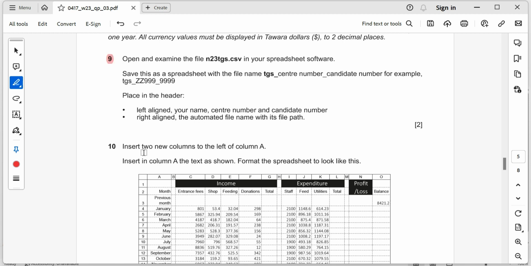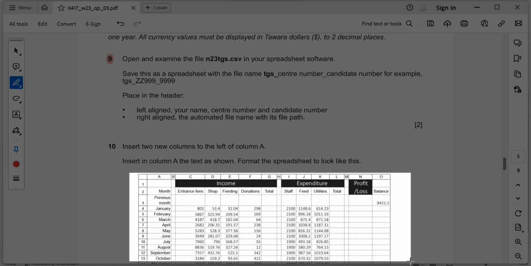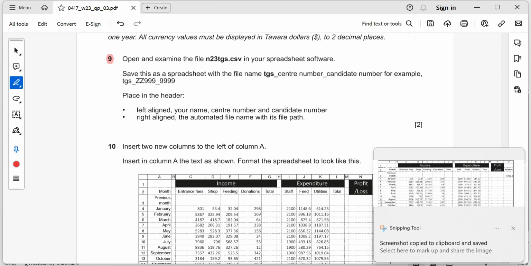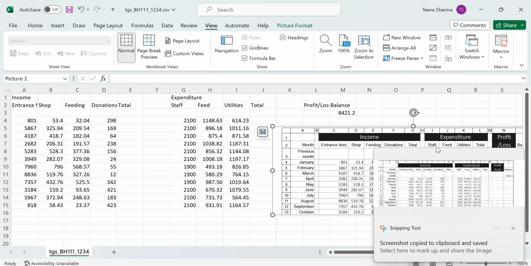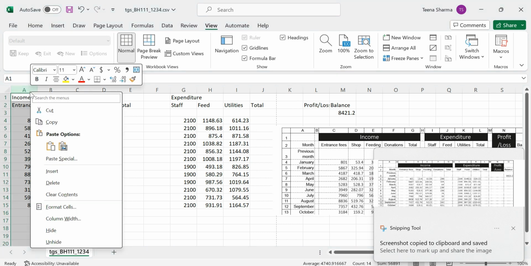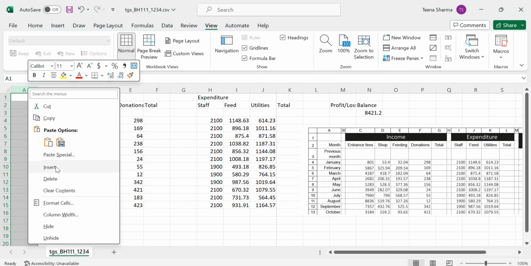Okay, 10. Insert two new columns to the left of column A. Insert in column A the text as shown below. Format the spreadsheet so it looks like this. So we'll take the screenshot of this. We have to make the spreadsheet like this. Insert two new columns. Click insert.